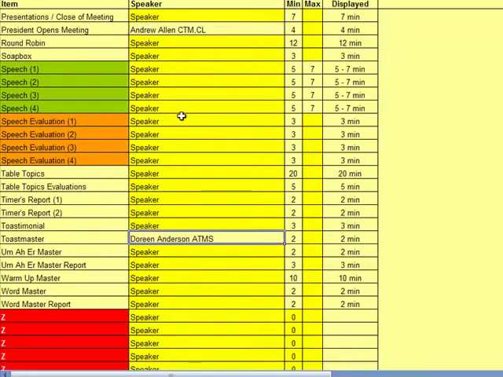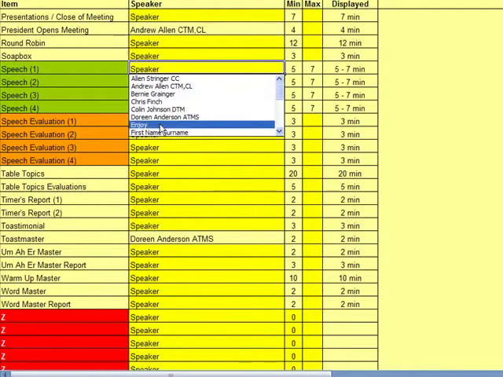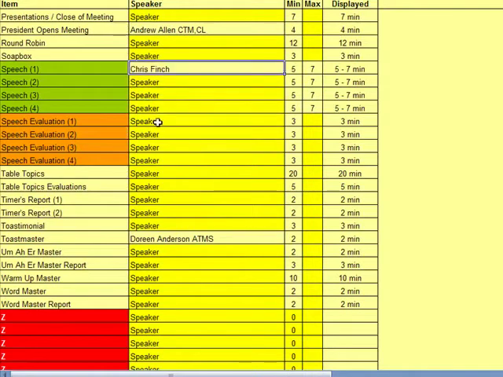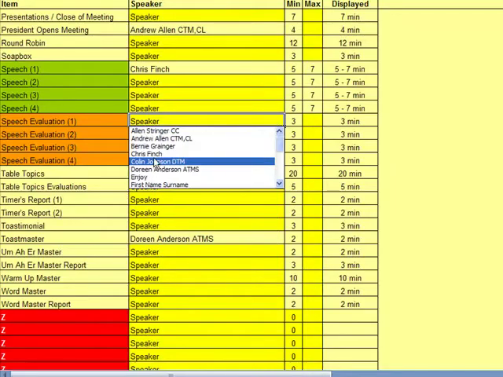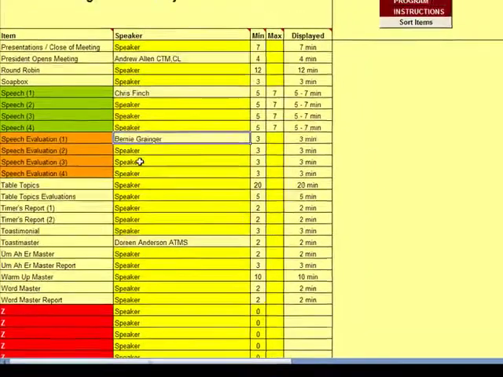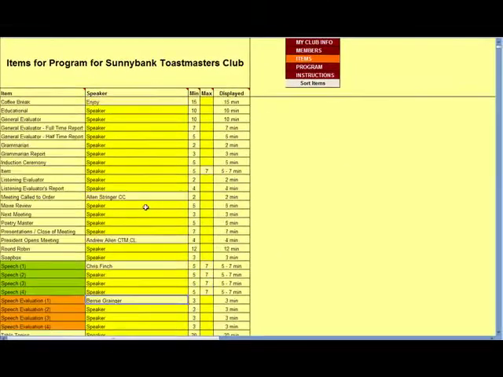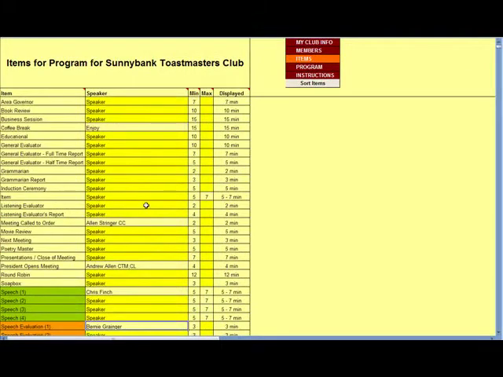Other things we have happening on the evening: we have a speech to be delivered by Chris Finch, and that will be evaluated by Bernie Granger. Okay, once you've done that for as many members as you can, we can head off to the program.